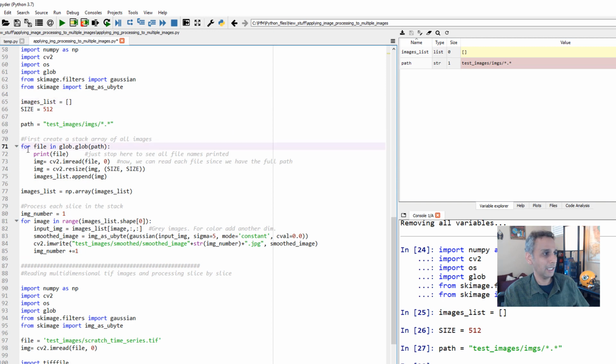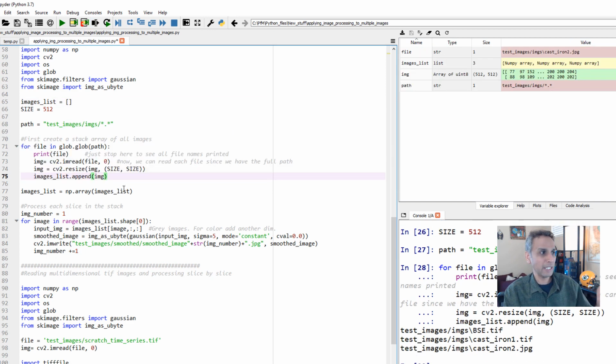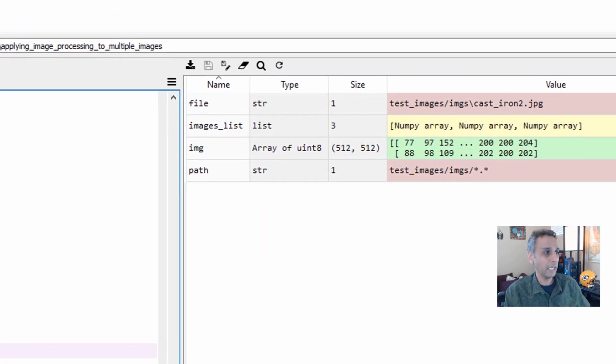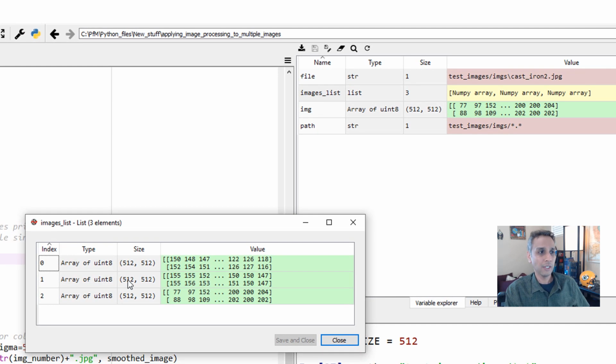So we did the path thing, and let's go ahead and run this for loop. I already explained the for loop. Instead of processing the image right within the for loop, I'm capturing all the information. Now if you look at images_list, it's a list of 3 images, and all these 3 are NumPy arrays. If I open this, you see image 0 is 512 by 512, image 1 is 512 by 512, image 2 is 512 by 512, because we resized it. But the numbers are different because these are 3 different images.